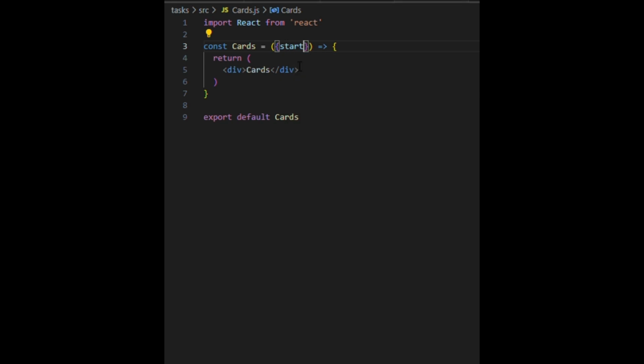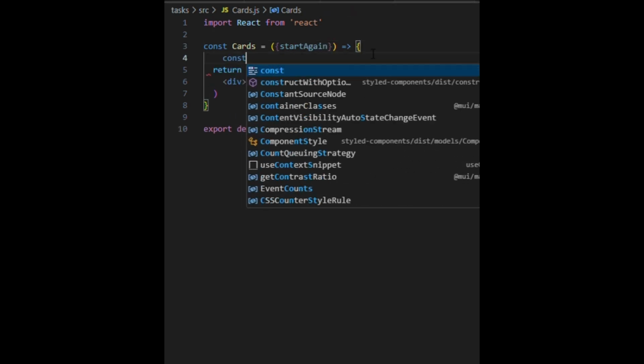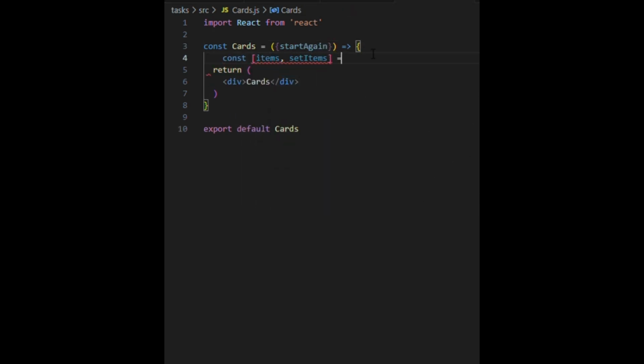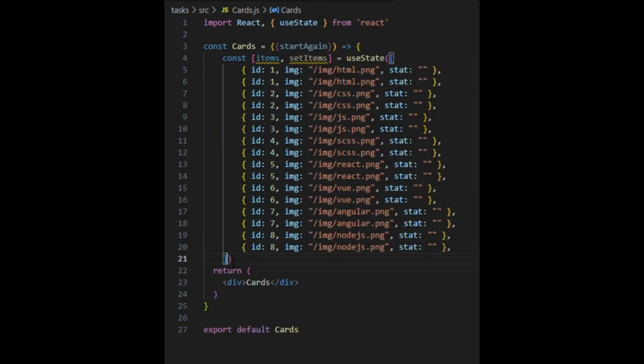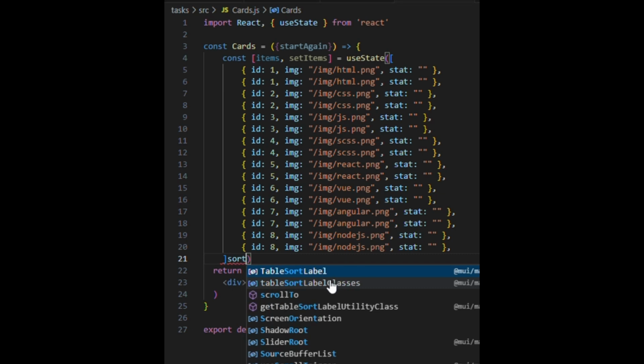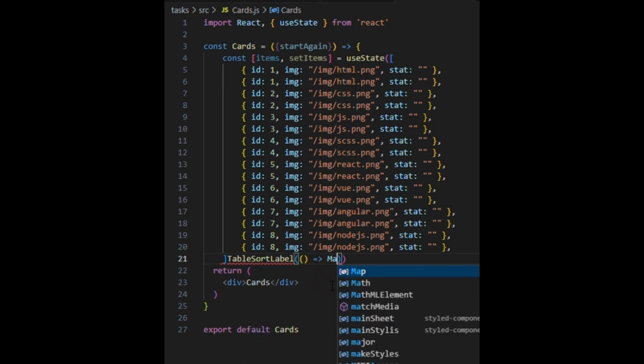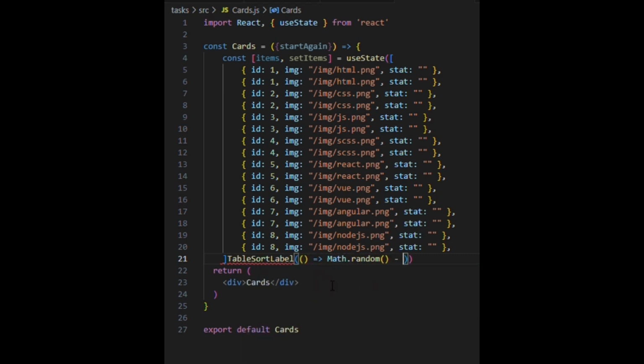First, we define the cards component. This component manages the state of all the cards, handles the game logic, and renders the individual card components. We define the item state, which holds an array of card objects, each with an ID, an img source, and an empty stat string for status. We also shuffle the array using sort, with a randomizer to ensure each game has a new card layout.